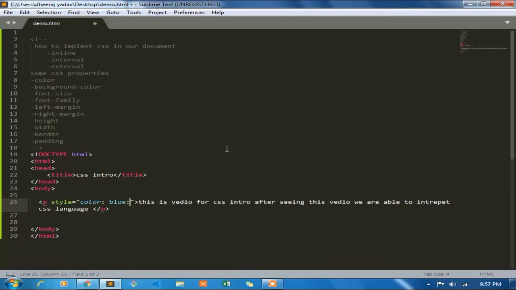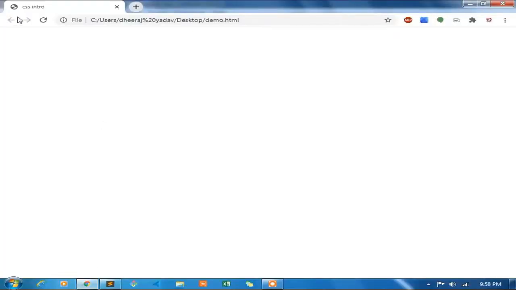So basically this is your inline method. In that paragraph I use the inline method here. To use the inline method we have to introduce a style attribute first, and after that we will use the property and value. Now let's see the output and how it looks.